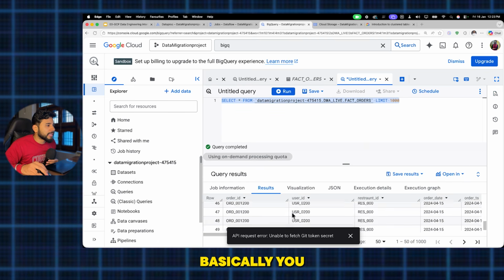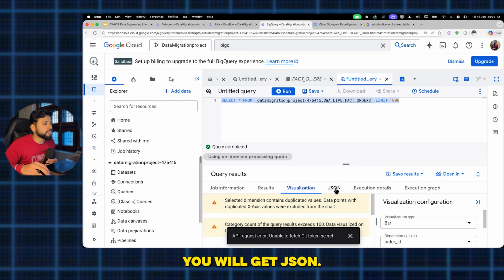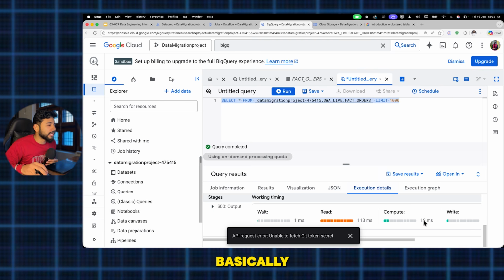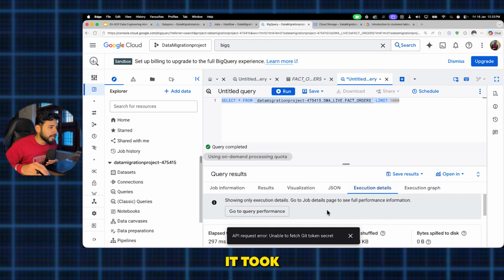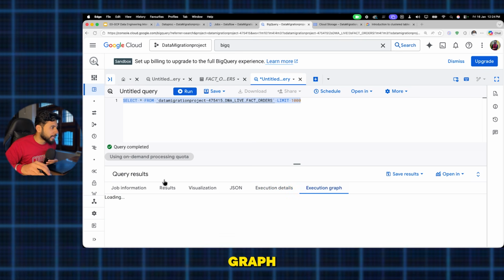Here basically you will get a lot of information. You will get job information, visualization, JSON, execution details, all those kind of things. Here all the compute, how much time it took to run the query, all those kind of things will be here. The execution graph will be there.